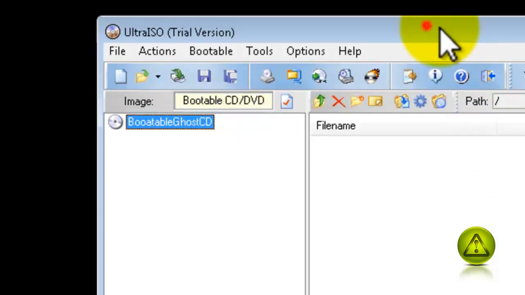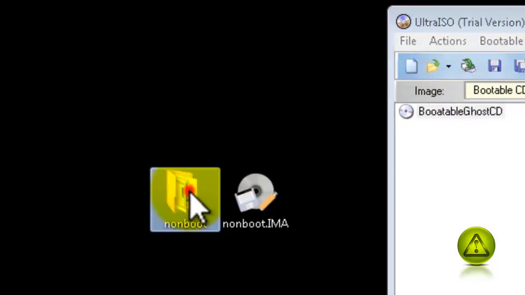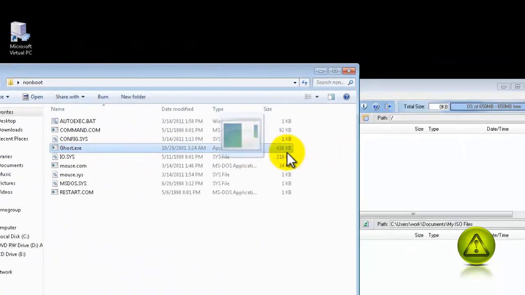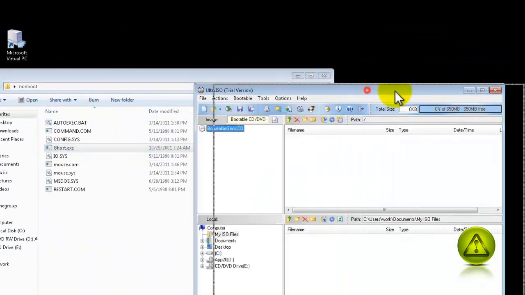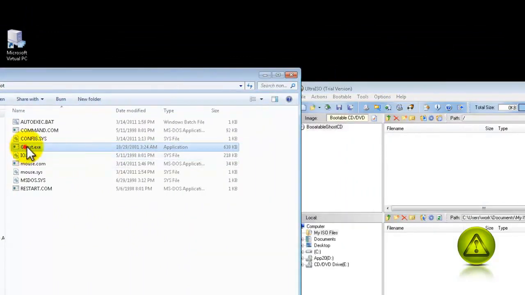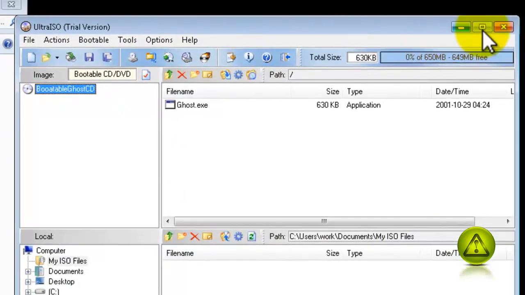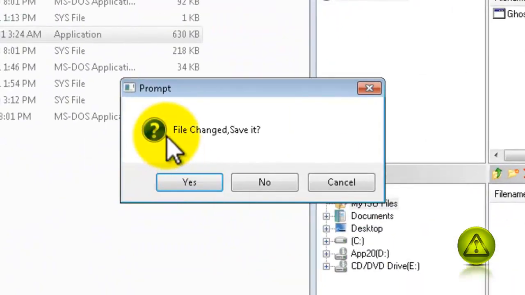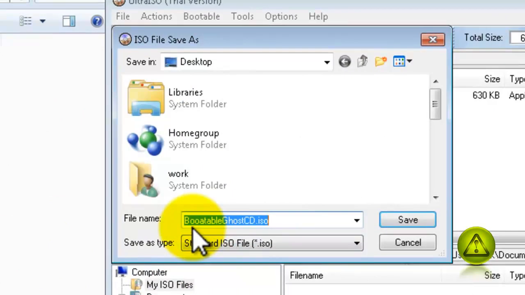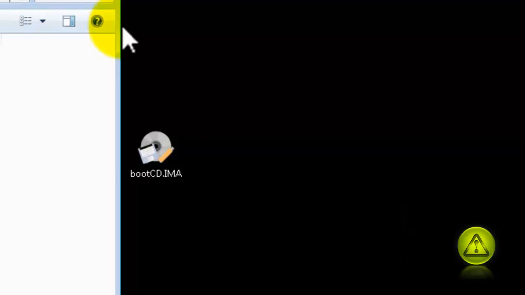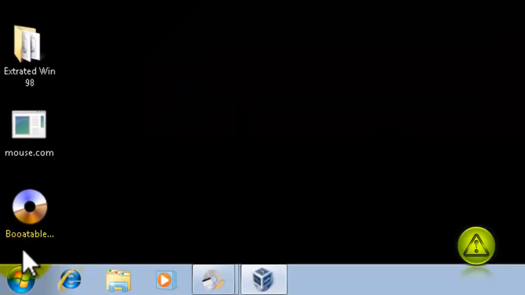Now I'm going to move this to a side so I can access my non-boot folder, and from there we need the ghost.exe. Drag it and drop it to your UltraIso program. Boom, perfect. Now close the UltraIso, and it's going to ask you if you want to save it. Click yes. The file name, I'm going to leave it like that, Bootable Ghost CD ISO, and click save. I'm going to save it on my desktop. And here I have created my Bootable ISO.